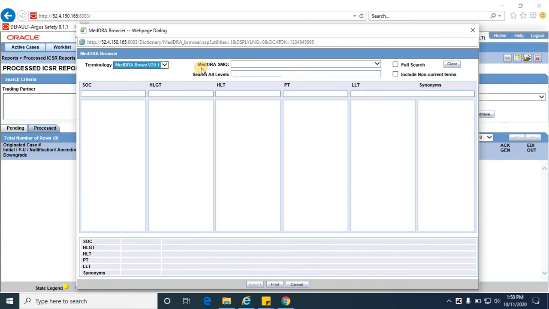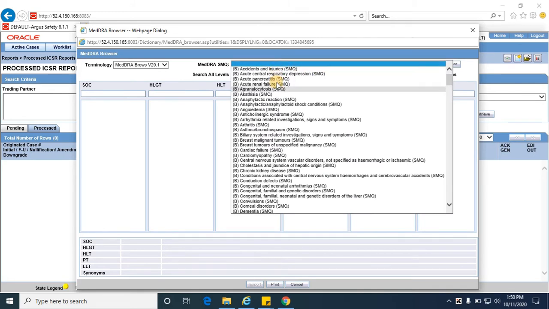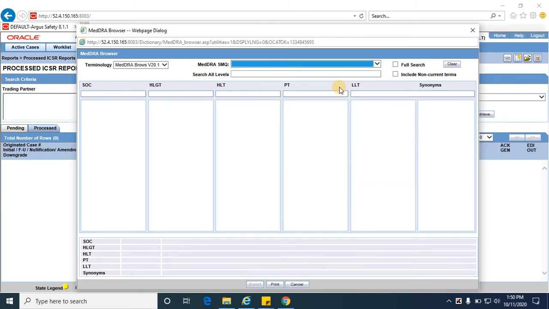And here we have the Medra SMQ, standard Medra queries, and what value to search can be provided over here. If it's a full search or include non-current terms, everything is provided over here. This is the Medra hierarchy: SOC, HLGT, HLT, PT, and LLT. Here also you can see the hierarchy.